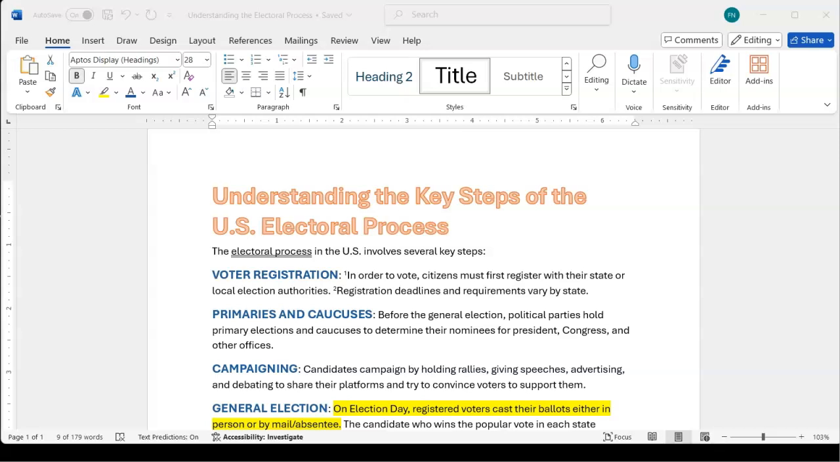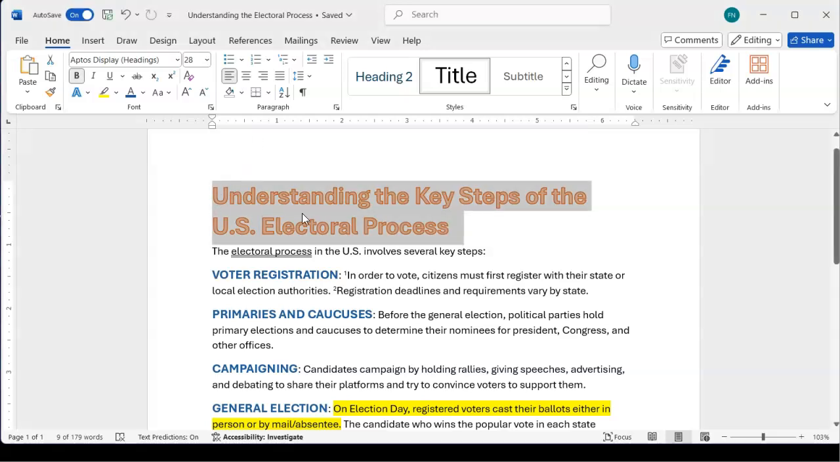All right, so let's continue on. I selected this title here, Understanding the Key Steps of the U.S. Electoral Process. And you know what? I don't think I really want that orange on there. I want to keep the words. The words are fine. It's the format, the appearance.